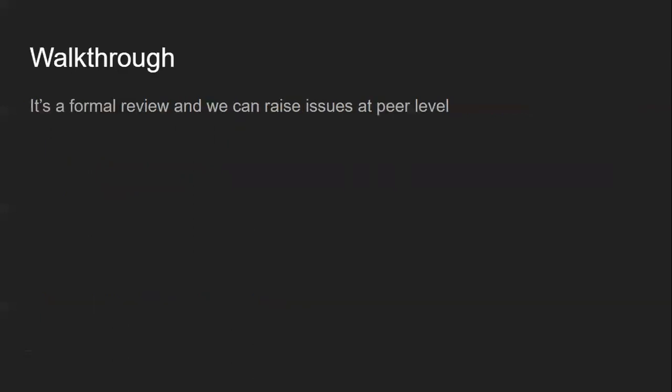Now, walkthrough. A walkthrough, on the other hand, is a formal review where we can raise issues at peer level. For example, if I am a developer and I have worked on a particular module and I just want to give a demo and walk my peers through the functionality I have developed. And if I'm facing any issue, I can ask them what solutions we can think of to tackle that. All those kinds of meetings are called walkthroughs.